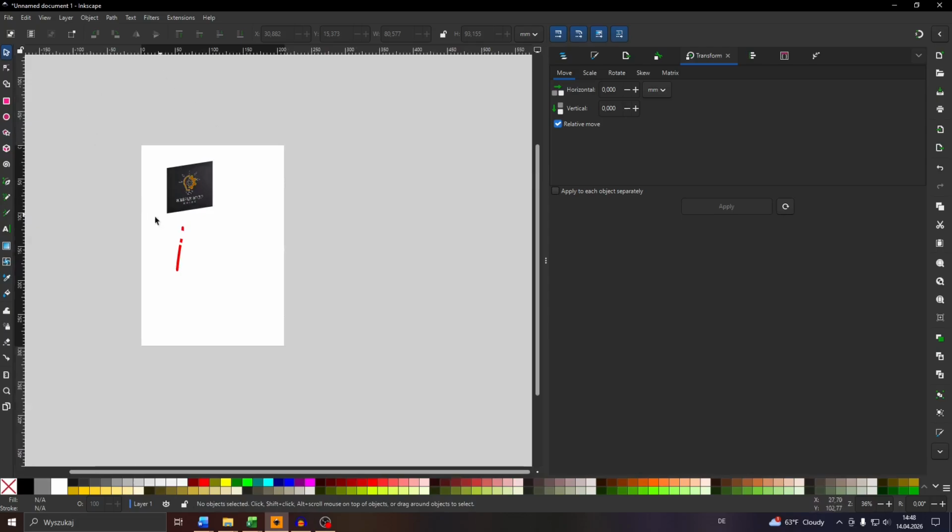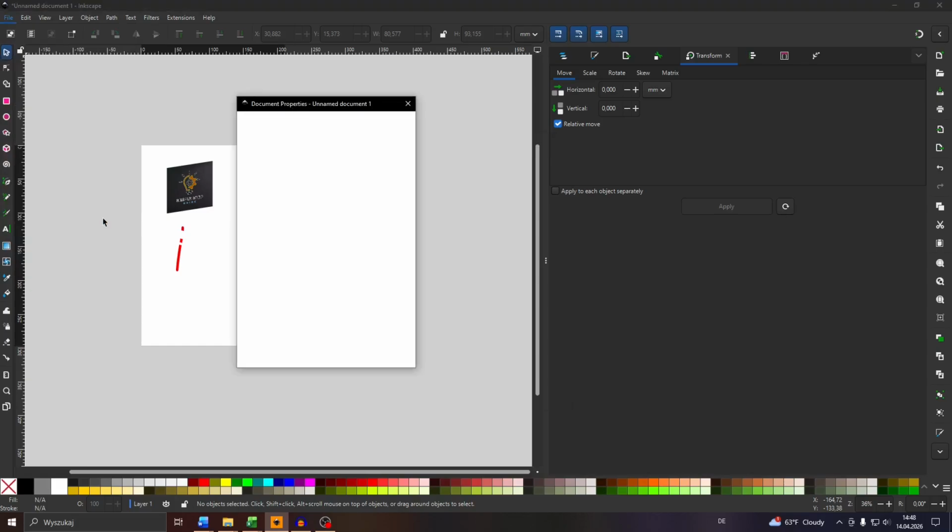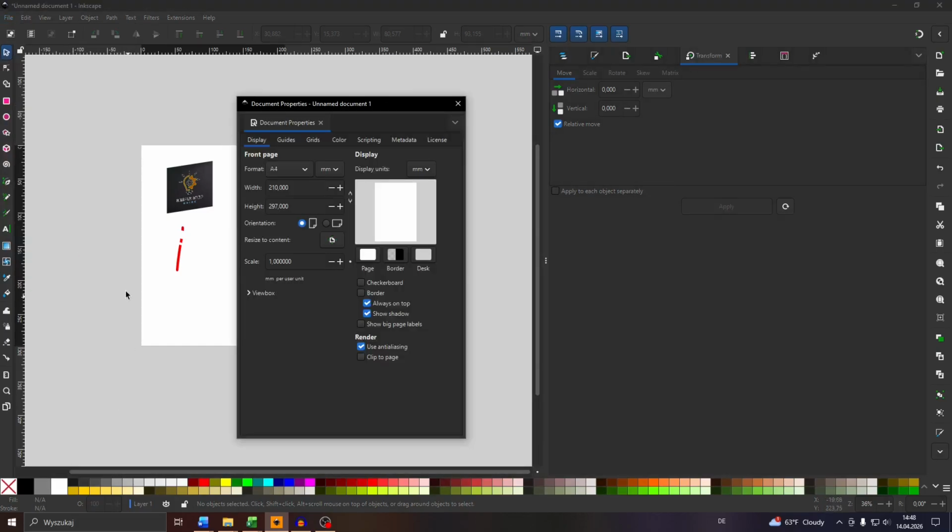Alright guys, so start Inkscape, launch it on your desktop computer or laptop, and here in your document click into File in the top left corner and navigate to Document Properties. Alternatively, use the shortcut Shift-Control-D, or Shift-Command-D if you're using a Mac computer.